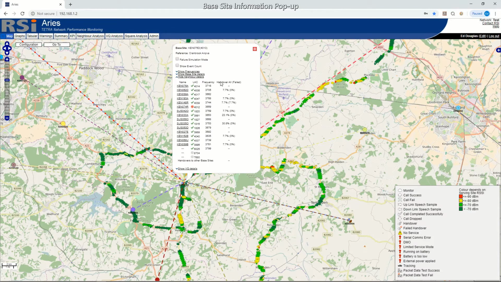We can see here this is the summary of handovers to each of the neighbor cells, and there's one dominant neighbor site getting just over 30% of all handovers from this serving site.